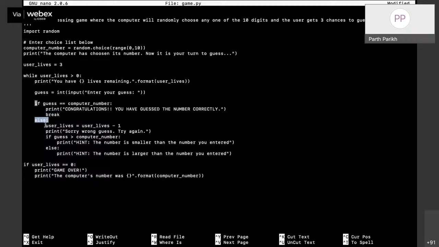Else, you just subtract a life from the user lives variable. So now instead of 3, the user will have 2 lives, and you say, sorry, wrong guess, try again. But here you also give the user a hint. So if guess is greater than computer number, then you say hint, the number is smaller than the number you entered. Or if the user entered a smaller number, then you just say the number is larger than the number you entered.